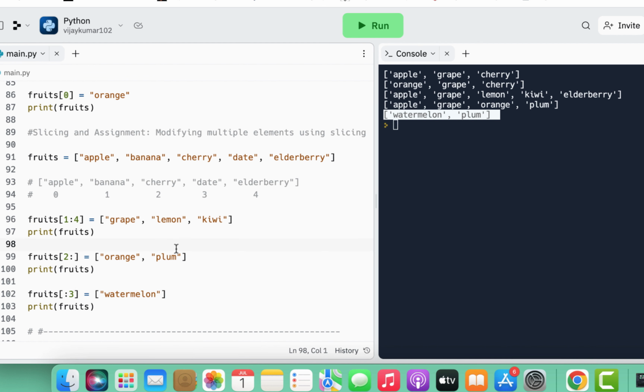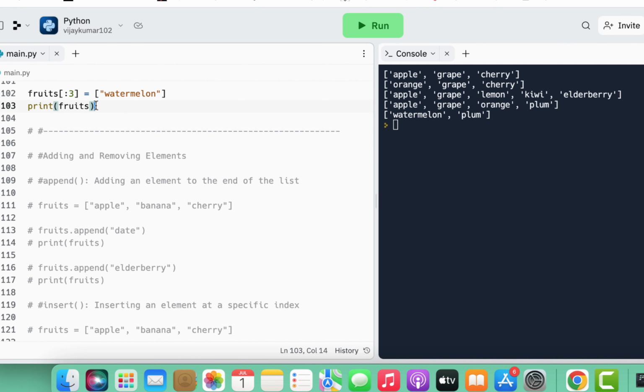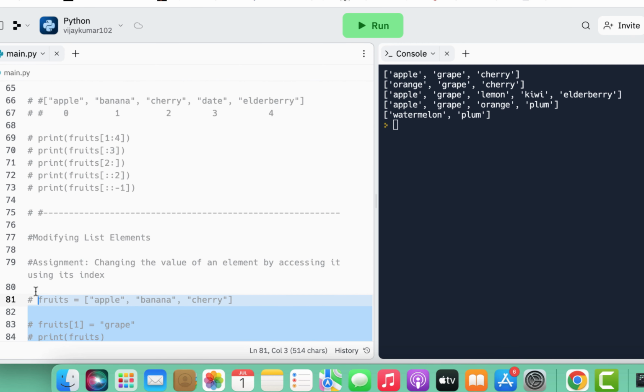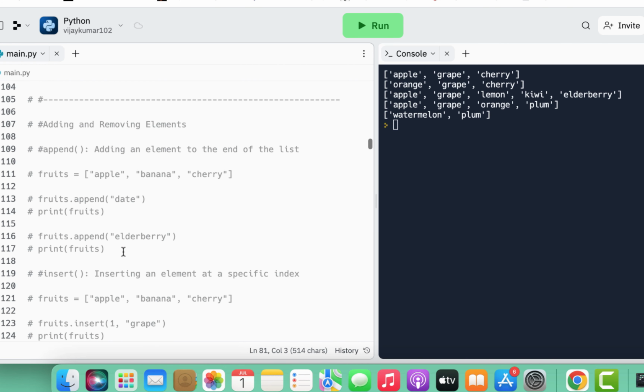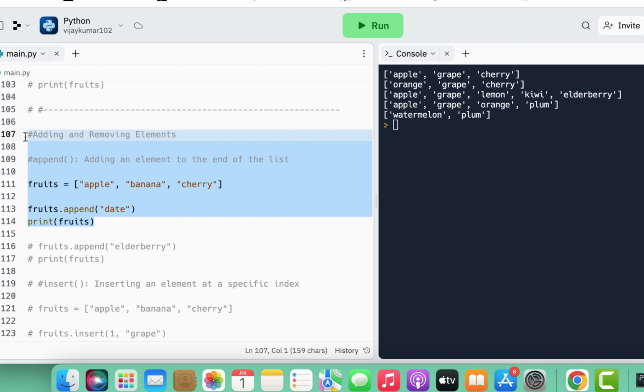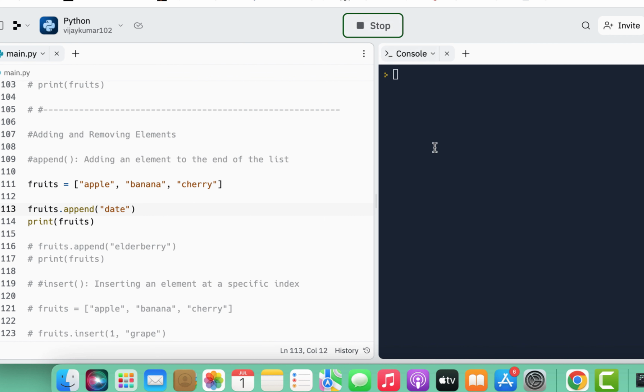So these are ways we can modify the element in a list or portion of a list. Okay, so let's move forward. Let me comment this code. So let's see some of the functions that we can use in order to add or remove elements from a list. Okay, so in the first one, if you see here, I have this list and I'm appending date at the end of a list. So append function will add the element at the end of a list. Okay, so let's run this one.